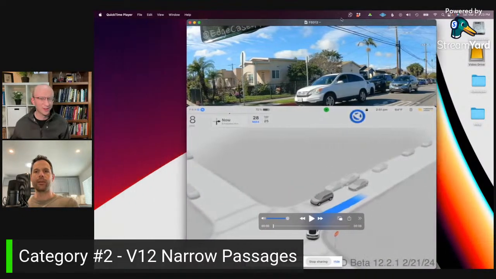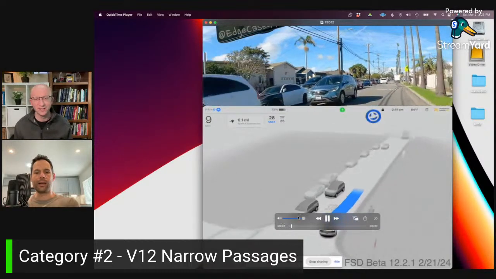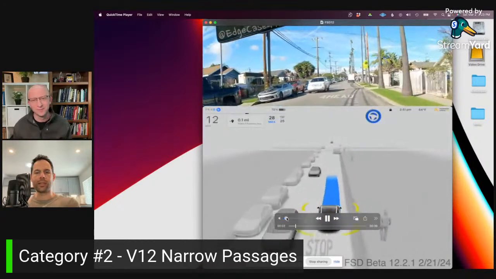I love this one with the truck. Yeah, that's the truck one. Version 11 would never do this. And when I saw this, I got really excited. I'll play it through.